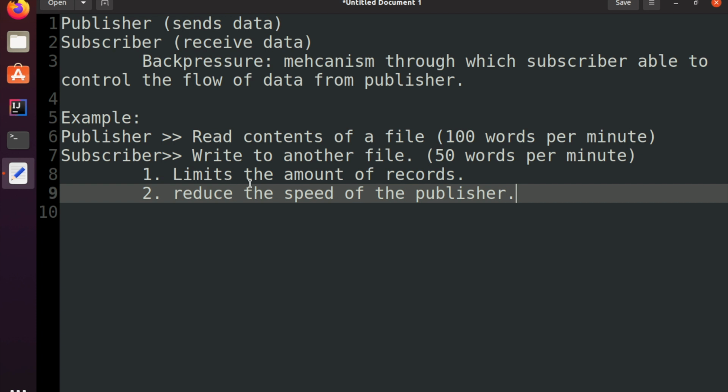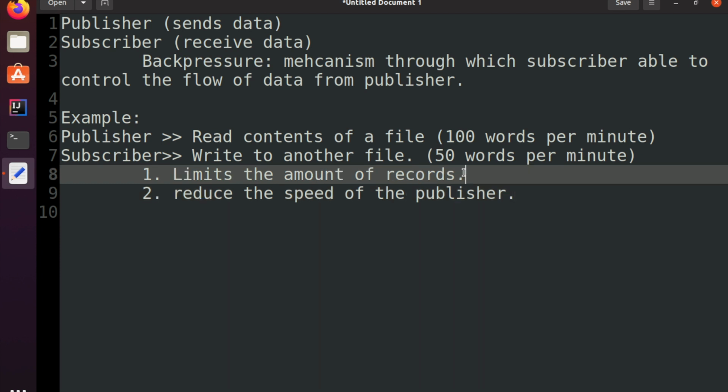And for both of these operations, the subscriber needs a mechanism to communicate to the publisher to either slow down or to limit the number of records, and then the subscriber will request further records once it's done with one set of records. So these are the two approaches which the subscriber uses through its back pressure mechanism in order to limit the flow of data from the publisher end.